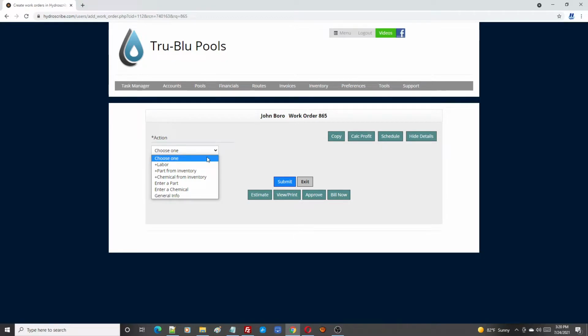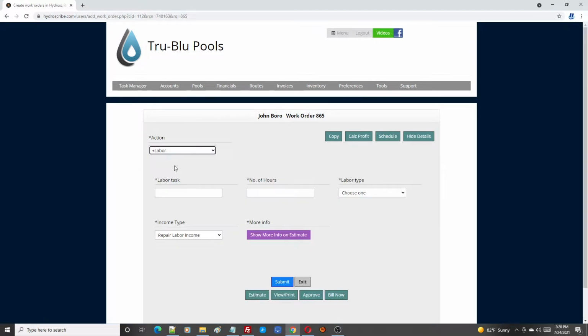As you can see, we have different components we can add. We can add a labor charge, we can add a part from inventory, a chemical from inventory, or if the part is not in inventory and I want to enter it, I can select the Enter a Part option and then type in the necessary information. I can do the same thing for a chemical. And then I can also put in some general information that includes additional instructions to the tech. So let's start by clicking on labor.